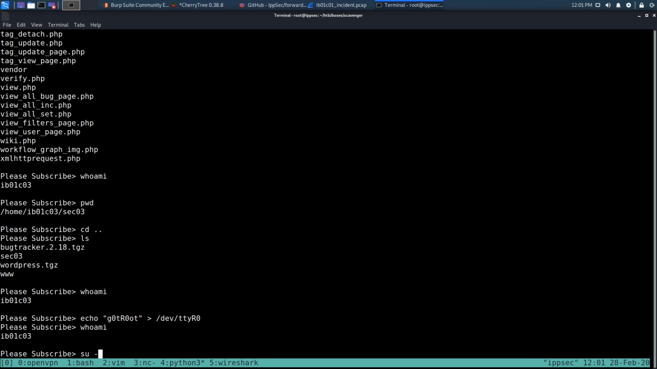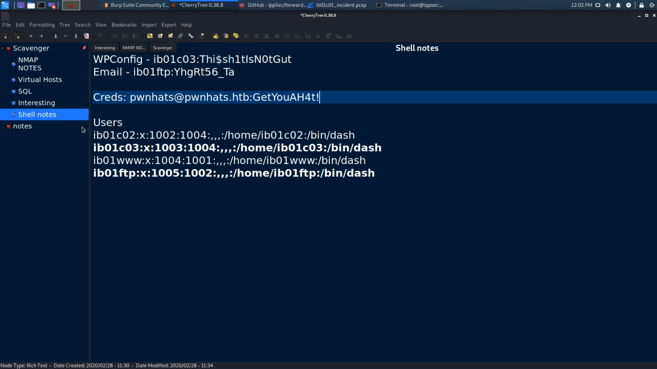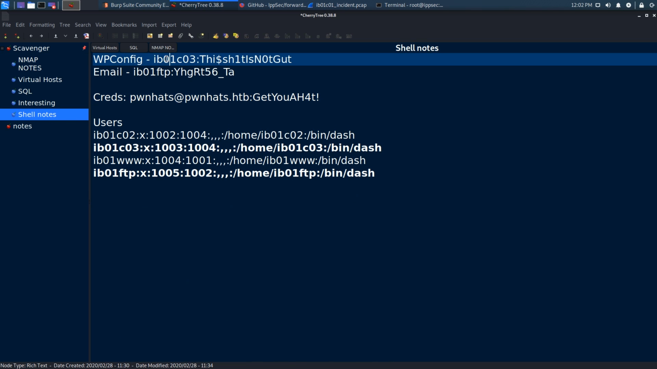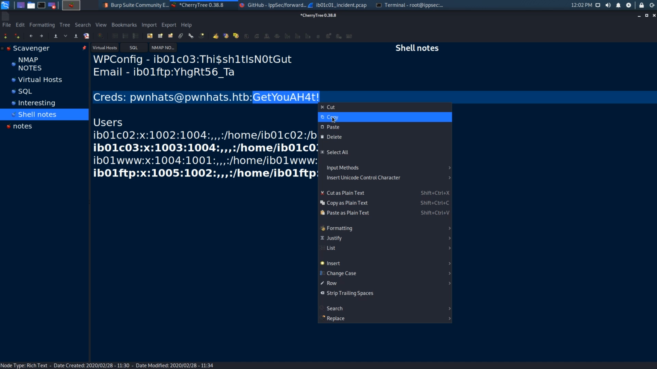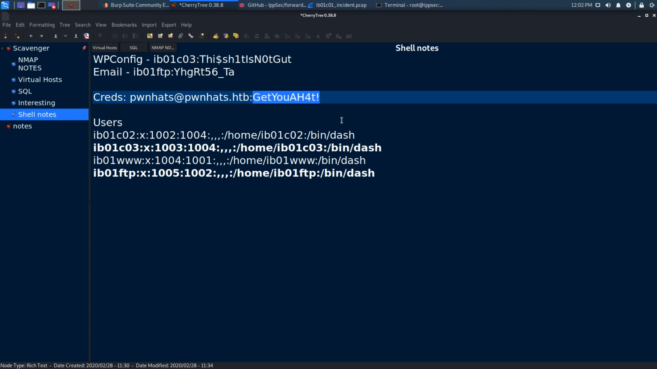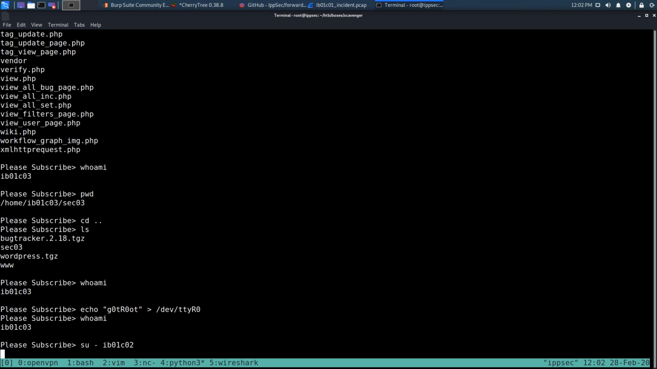So let's do su dash and try switching to various users that we have the password to, because maybe you have to be a specific user. So let's see. Where are my passwords? Probably show notes. We are this user. Let's try using this password for everything. Oh, we don't have to cat etc passwd because we already have it here. Let's do IB01C02. su IB01C02.